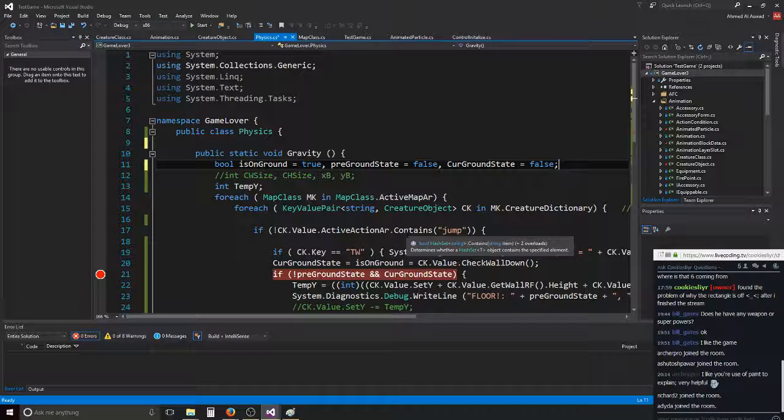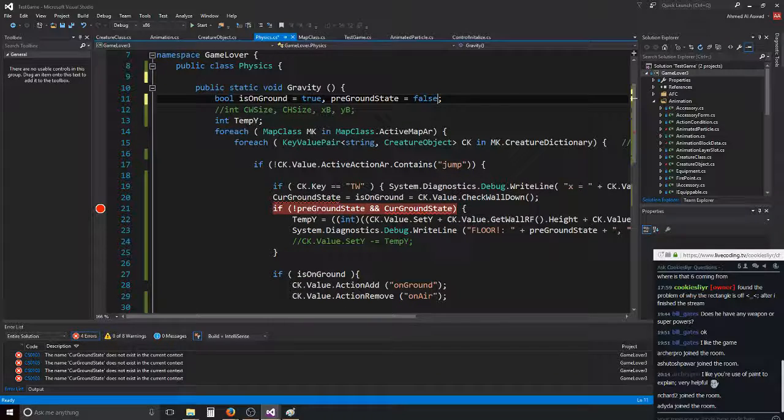Maybe I need to add these variables to the character himself. A lot of crap. So if I want to add these to the character himself, I can consider is on the ground as the current ground. So I can remove this guy and remove this guy and make the condition in here.